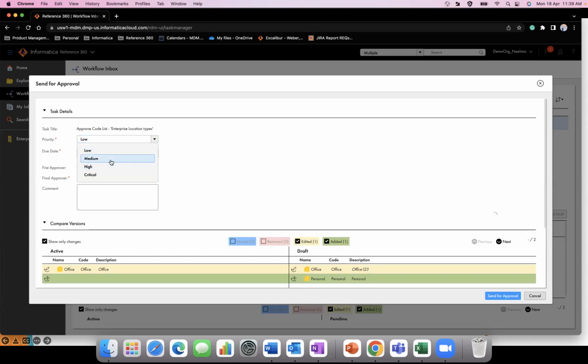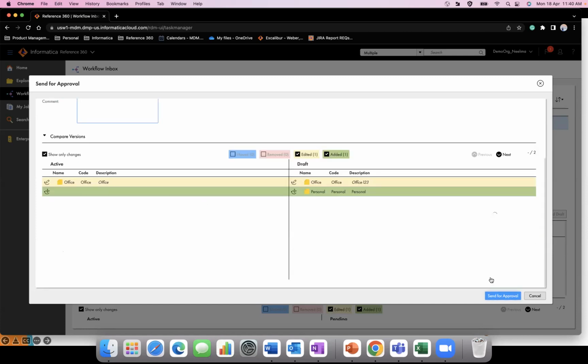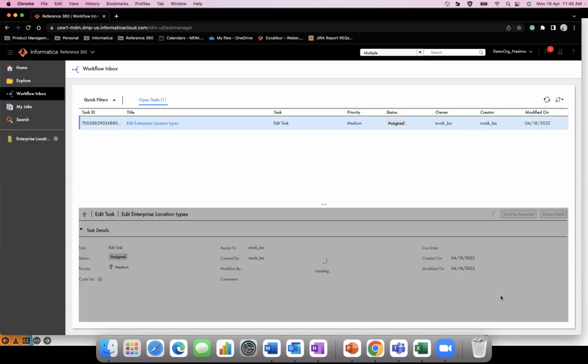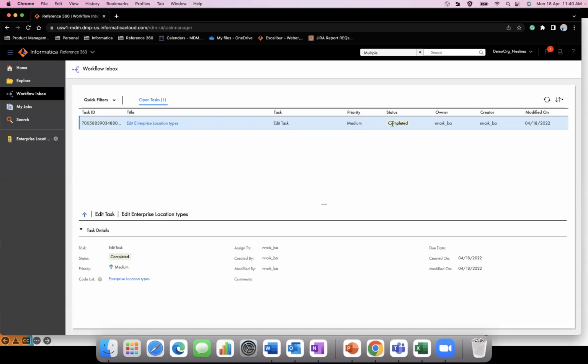I can select the priority. Let's have it as medium. I can select the due date, till when I want this approval to be done. I can see the first approval is Caroline and Neelima, which is me. And the final approval is again the user ID created by me. And comment is again optional. And I send it for approval. All right. So from assigned, the status got changed to completed for the requester.